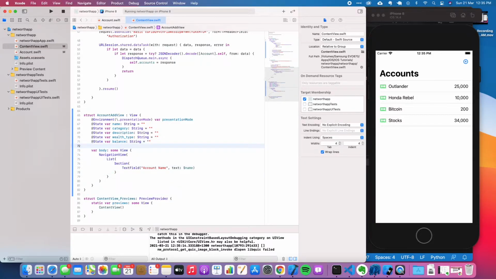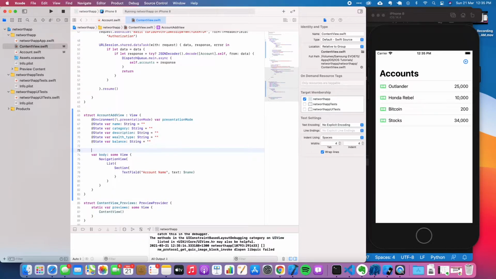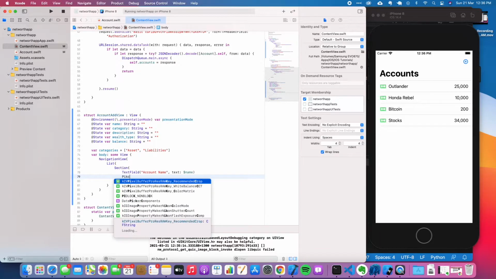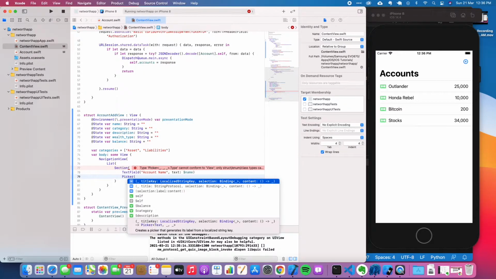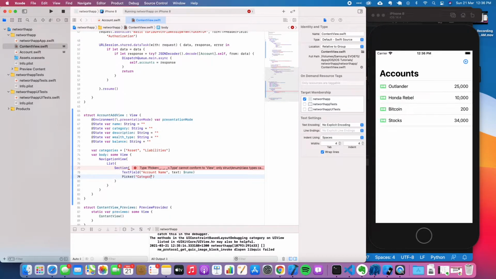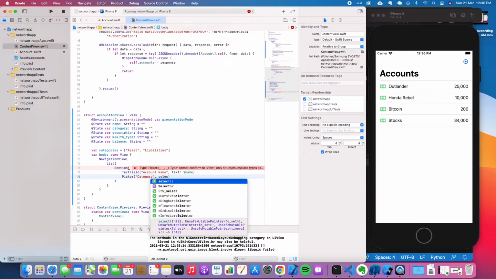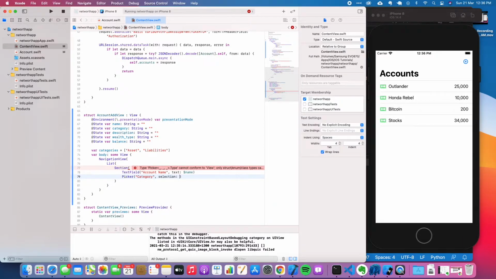On the category side, we created a picker. So let's create those categories. So if I do categories, and it's an array, and it's gonna accept the values asset and liabilities. Cool. And I simply want to create a picker. So this picker would accept, for the selection, so if you select an item from this picker, I want it to assign to category.